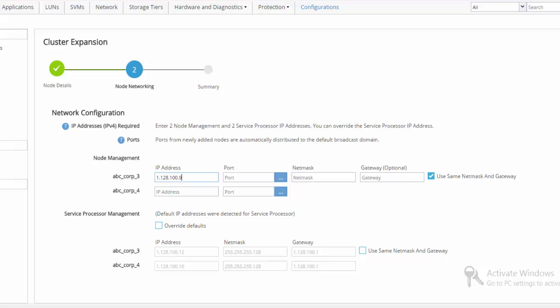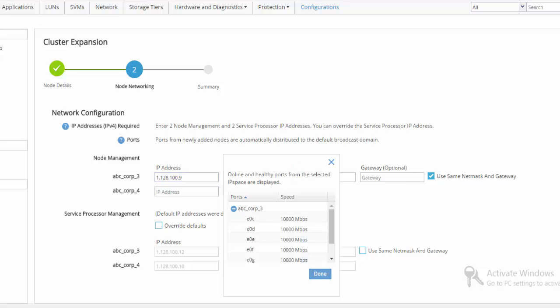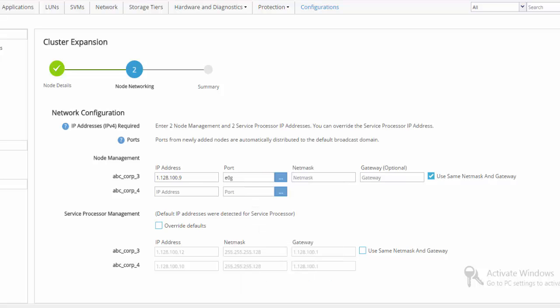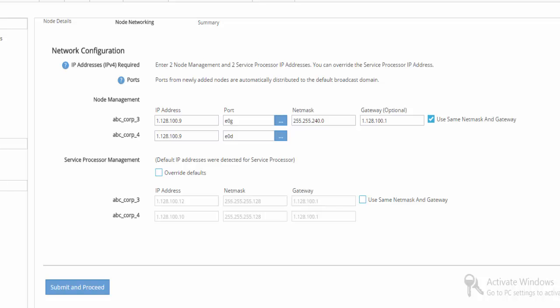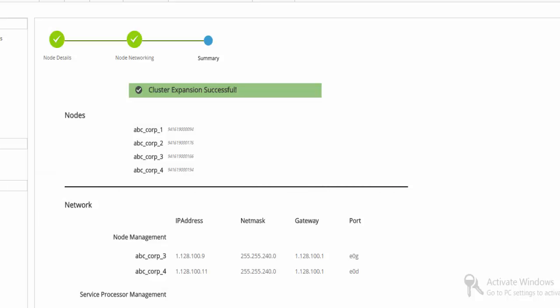On the node networking page, you can configure the node management LIF and service processor setting for the newly added node. You can configure the node management by entering the IP address and selecting the port for this node management, and entering the netmask and default gateway. For configuring the service processor, you can override the default checkbox to override the existing service processor detail. Click Submit and Proceed to complete the network configuration of the nodes.